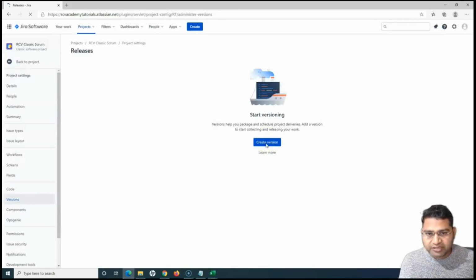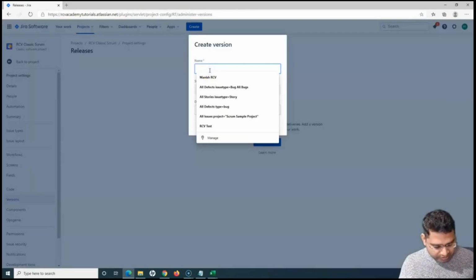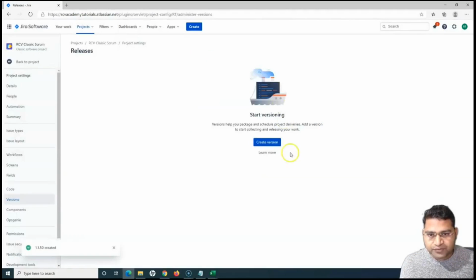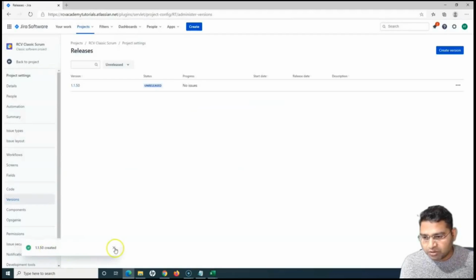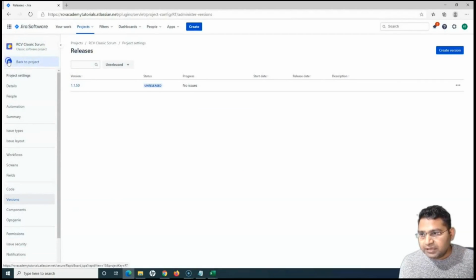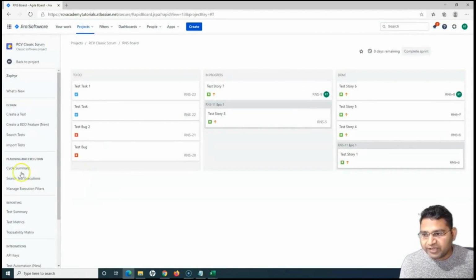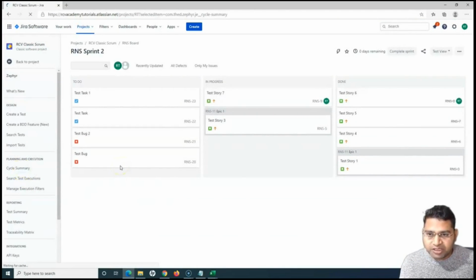Okay, so let me create quickly. I'll provide the name here. So let me say 1.1.50, something like that. You can provide the description if there is any start date or end release date for the particular version. So for example, you are releasing every month, you provide the start date and the release date for that particular version. Provide the description and click on save. So this will add version 1.1.50. And now if I go back to Zephyr, I should be having that version available in my test cycle.